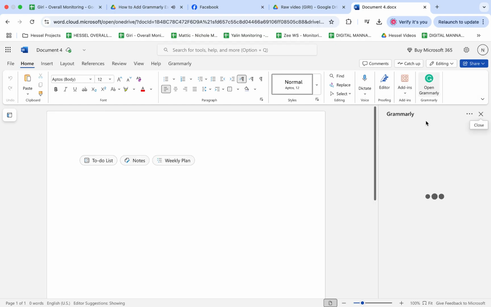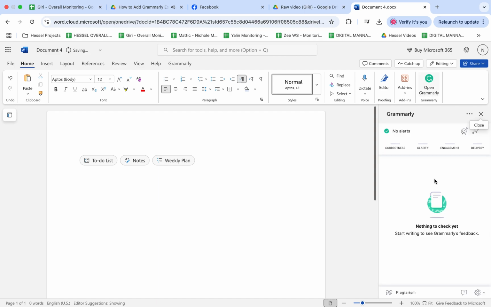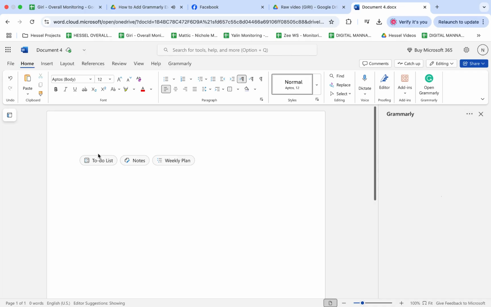Step 5. Search for Grammarly. In the Add-ins window, use the search bar to type in Grammarly and hit Enter. Grammarly for Microsoft Word will likely appear as the top result, since it is a popular grammar checking tool.